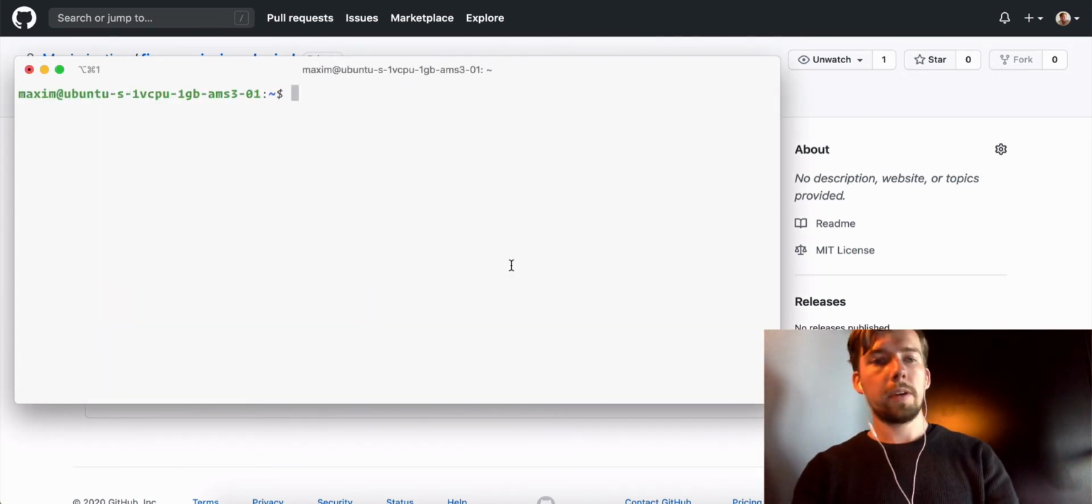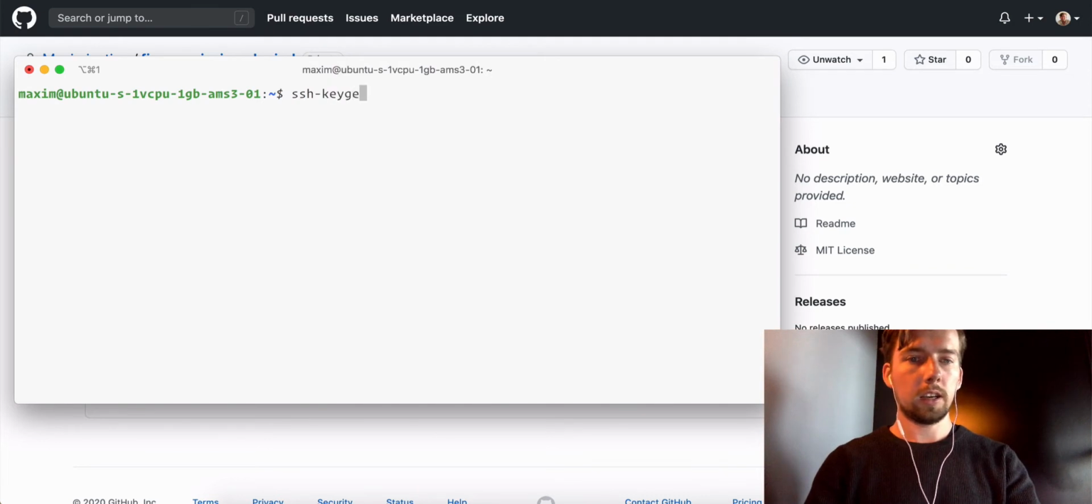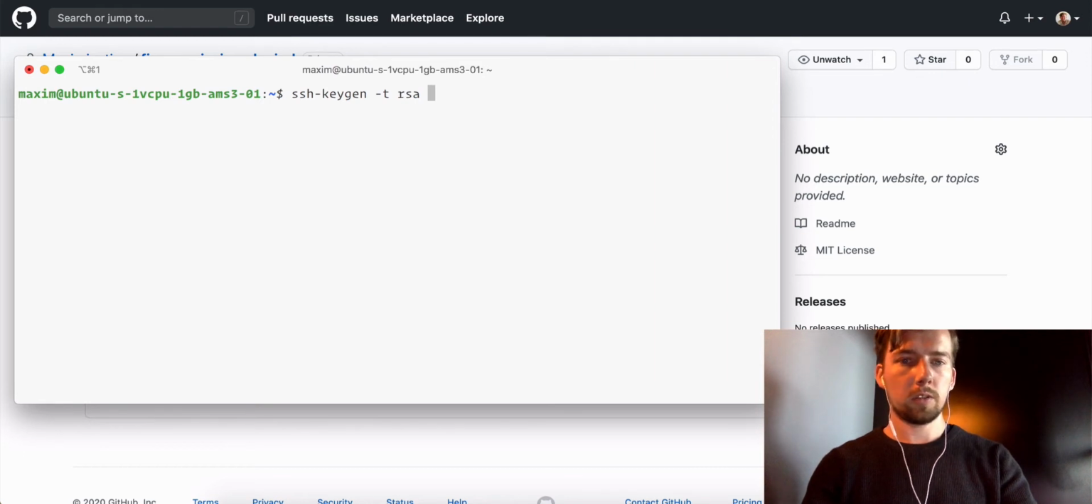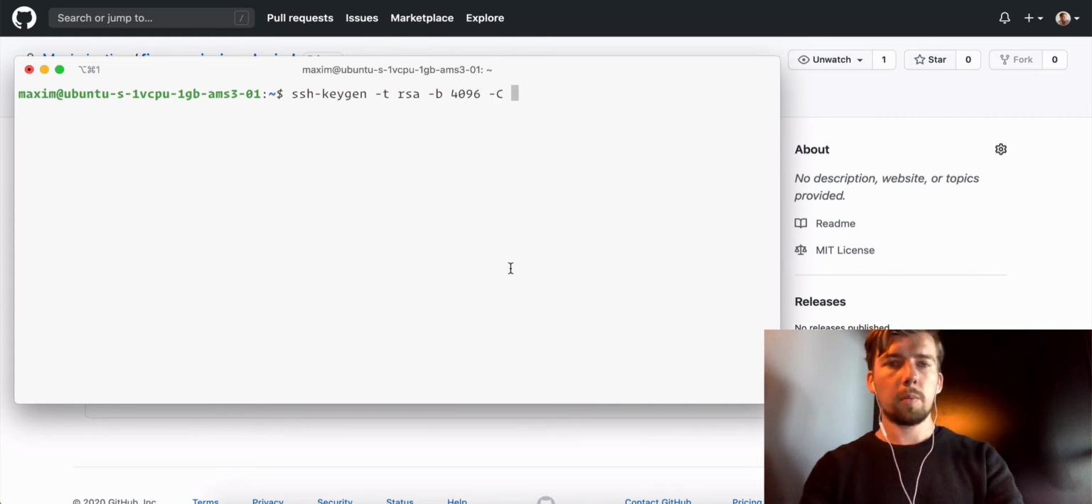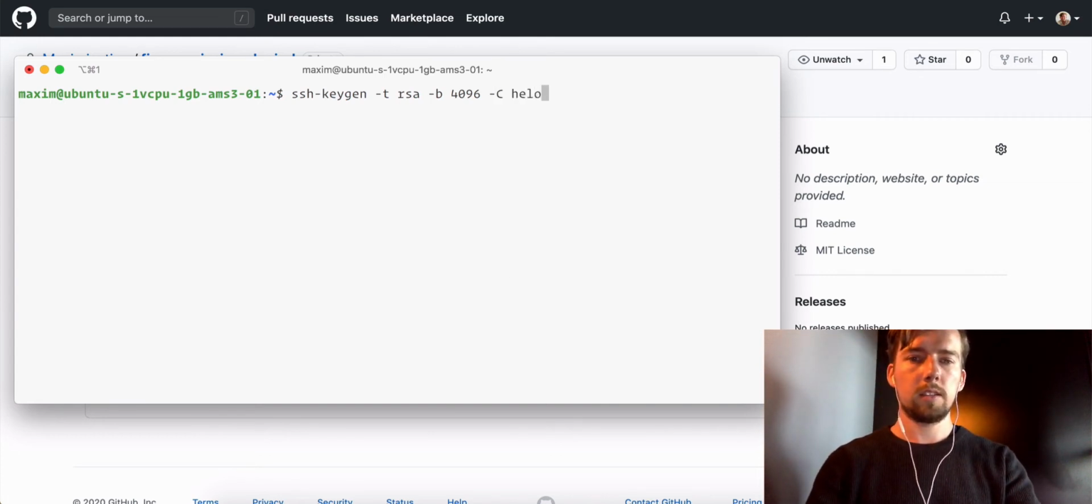To generate a new key pair, type ssh-keygen -t rsa. -t lets us choose the algorithm for the key pair. In this case, we've chosen RSA. And since we want our key to be as secure as possible, we're going to choose the maximum size of 4096 bits. -C gives a label to the key, and it's common practice to use your email for that. So let's do that.